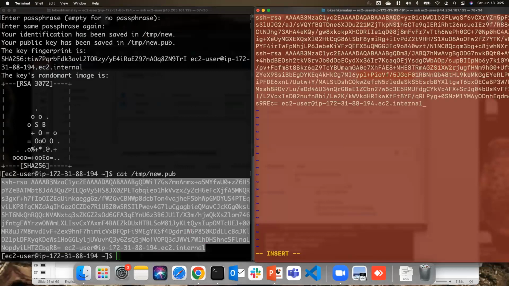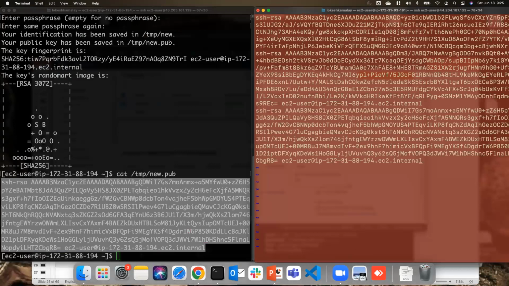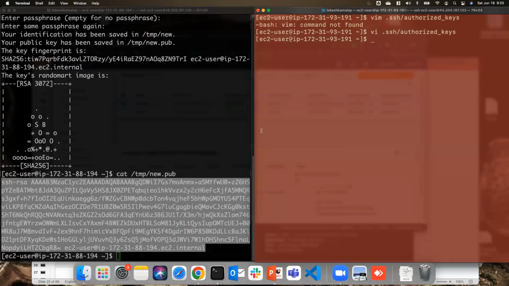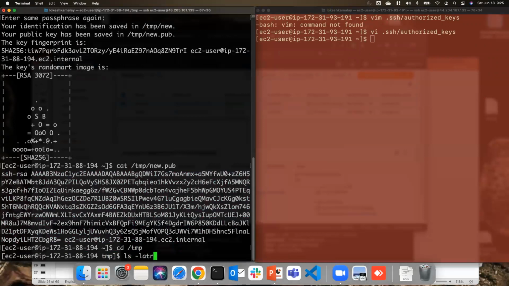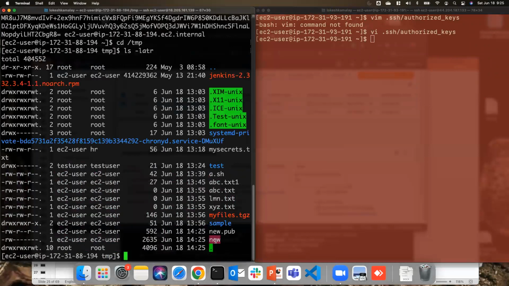So I'll copy it again, the new public key here. I save this. Okay, now I go to /tmp. This is my key, right? I'm using this key now, ssh -i new. -i means use this identity file, this private key, not the default one. If you don't mention this, then the default will be considered.